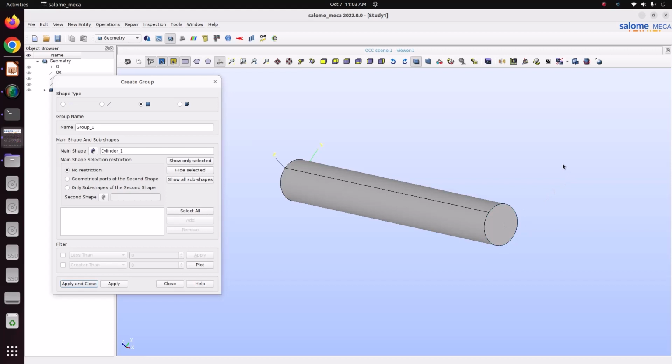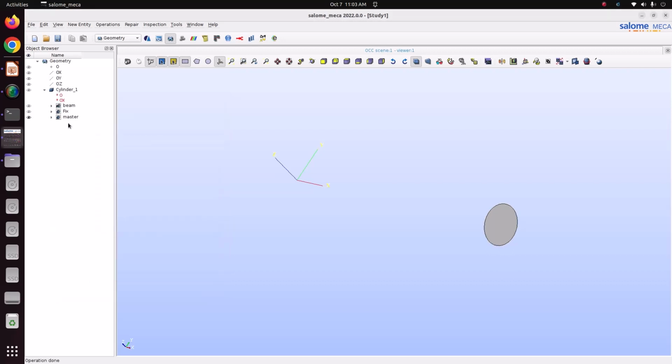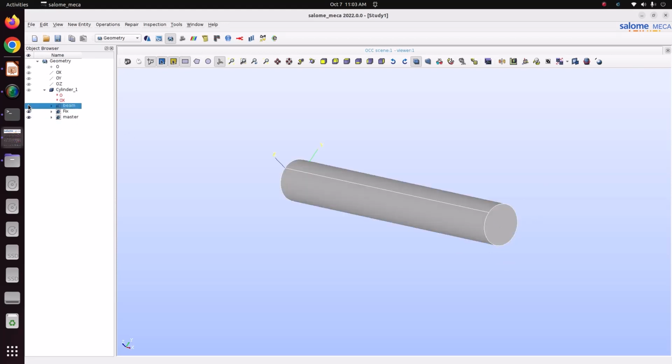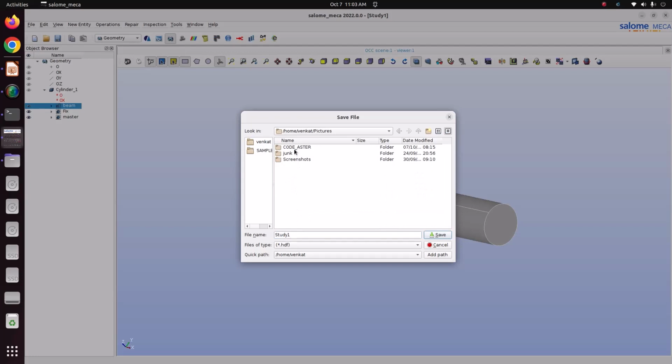One more point we are going to create here, and with that we are going to give a rigid connection. For that we need to create a surface here. Only this is going to be the master. Apply and close. So the left side I'm going to fix, and on the right side I'm going to use a rigid connection. This one is the beam. Now I will save this file, in the code aster, remote load folder, as study 2.